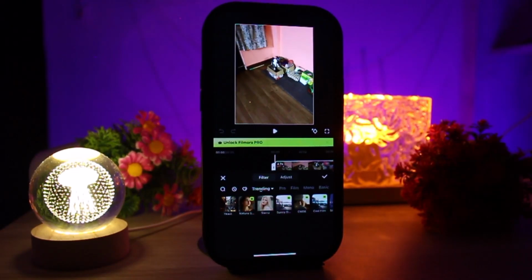To control how long the blur shows, drag the edge of the blur layers on the timeline to match the start and end of the moment you want to blur. Tap play to see how it looks. Once you are happy with the results, tap export at the top right, choose the video quality, then save to your phone. And that's it. You have blurred part of your video using Filmora mobile app.